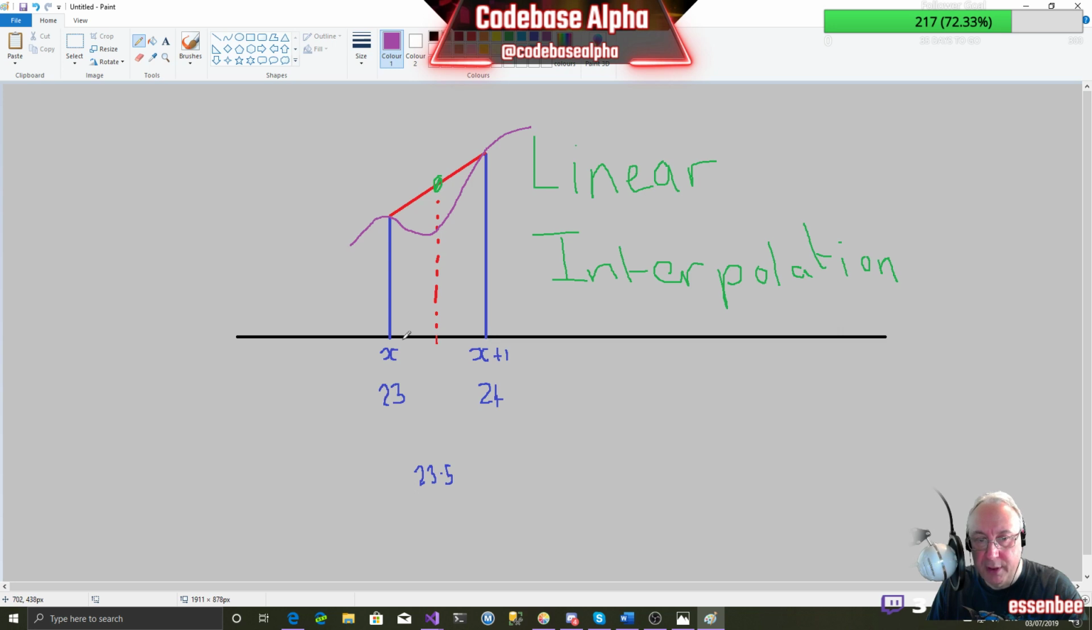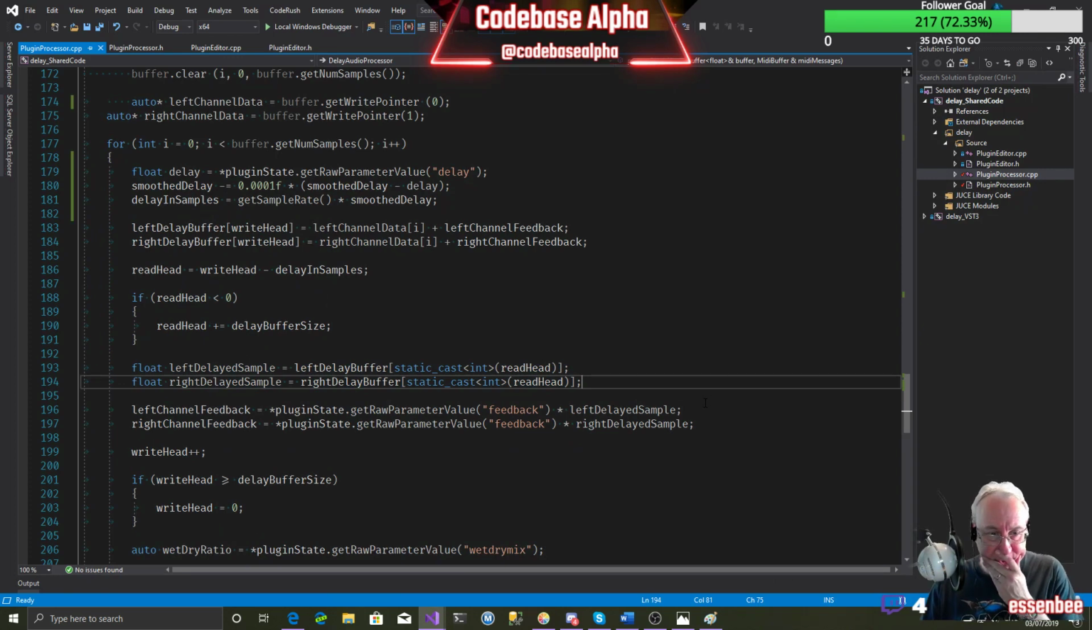So remember, these points are very, very close together in time. On a CD quality track, this distance would be 1/44,100 of a second. So the chance of it actually dipping is relatively low, but we're in the world of guessing and trying to make a better guess than going to the previous point. So we're going to use linear interpolation to actually work out a better guess for our values. Okay.